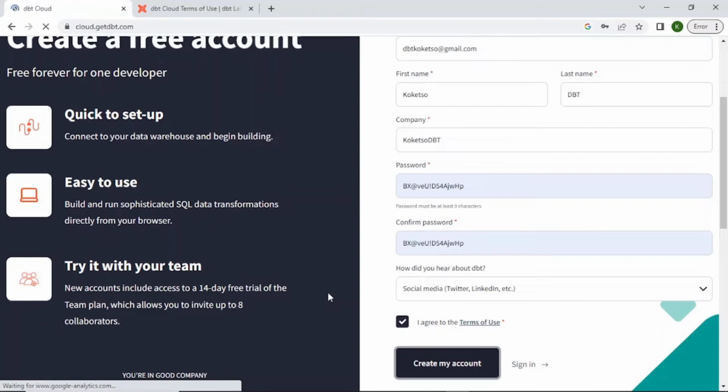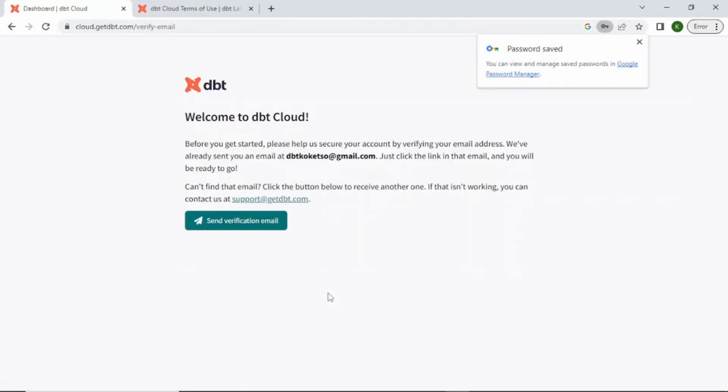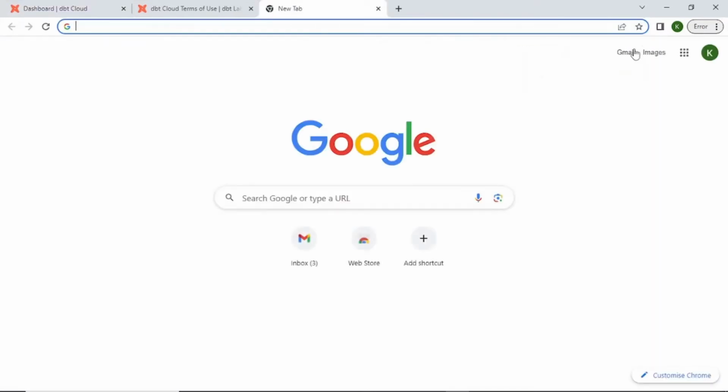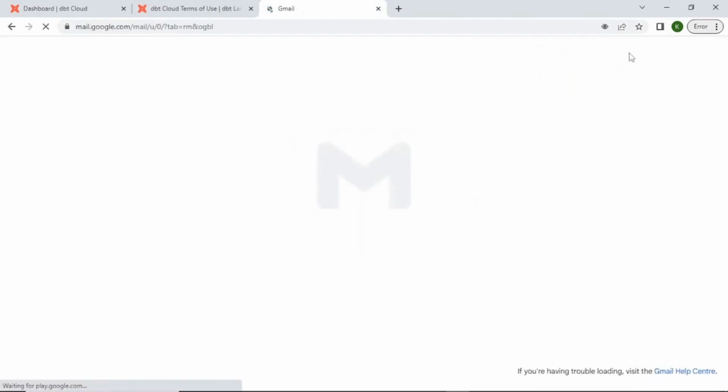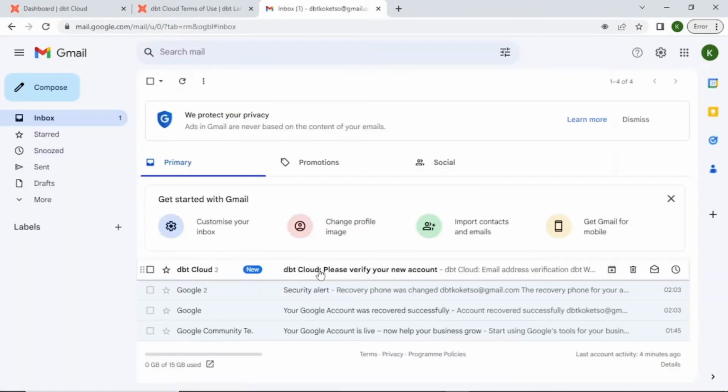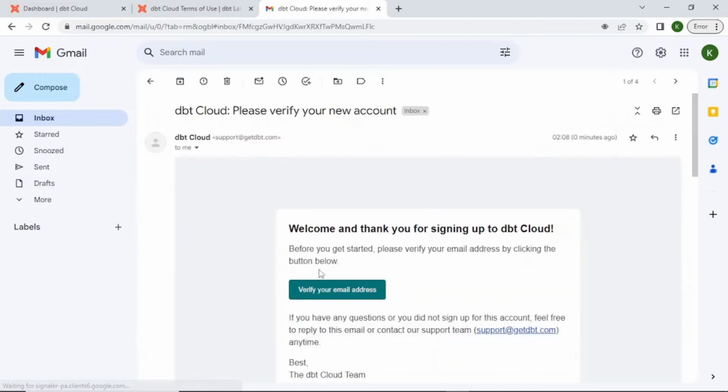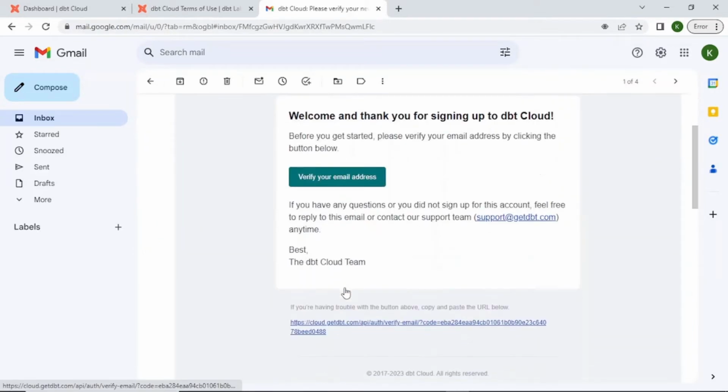This should give us a welcome message, which is going to ask us to verify our account by email. So you're just going to go ahead and click send verification email, and then you're going to verify that in your email.